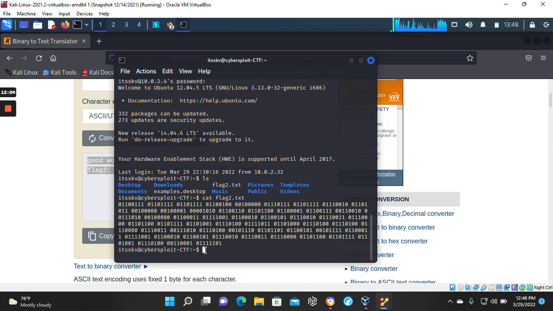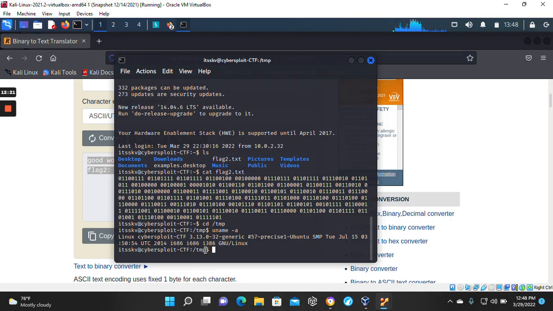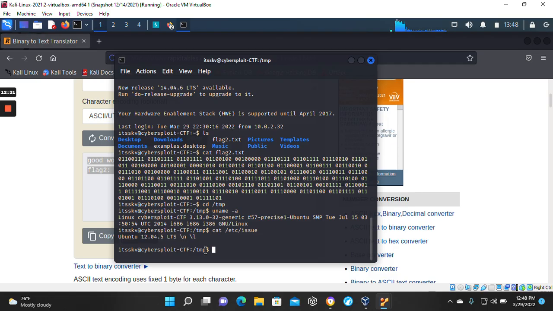So the last flag, what we're going to want to do is cd, I believe, into the TMP file. Okay, so we're there. And from there, I think we should do a uname -a. So that's going to give us some good information. GNU Linux, as you can see. There's also cat /etc/issue. And from here, we found that this is an Ubuntu 12.04.5. So let's copy that.